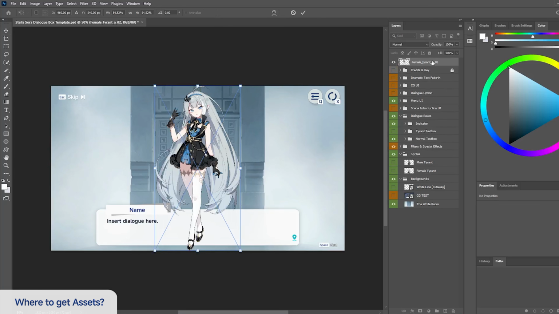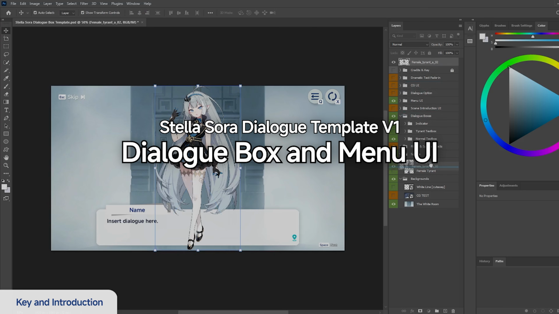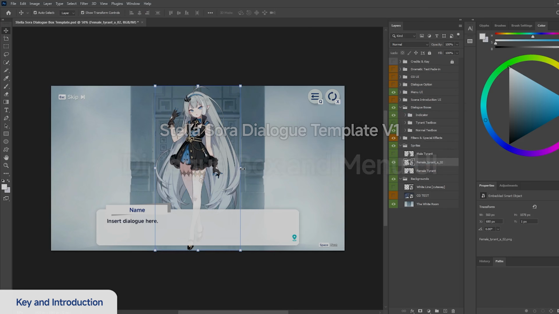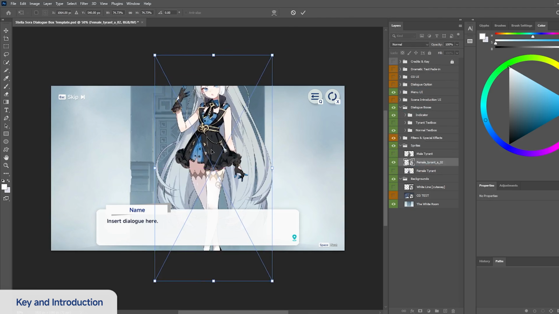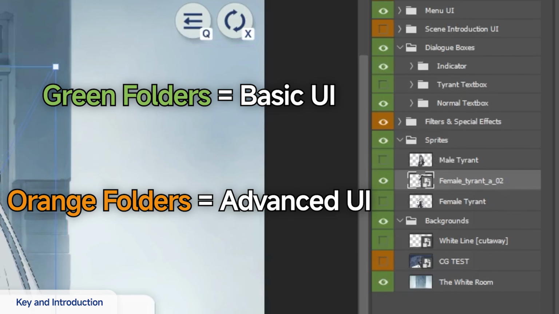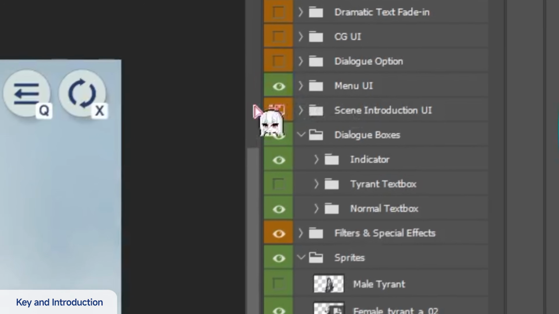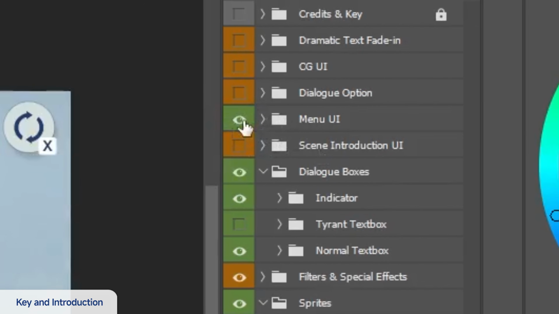Now that you have all that imported, we will get started with number 1: the dialog boxes and menu UI. There will be two groups of UI. The folders labeled in green are the basic ones, while the orange folders will be more advanced. You don't really need to touch the menu UI, so you can enable it and hide it as you please.